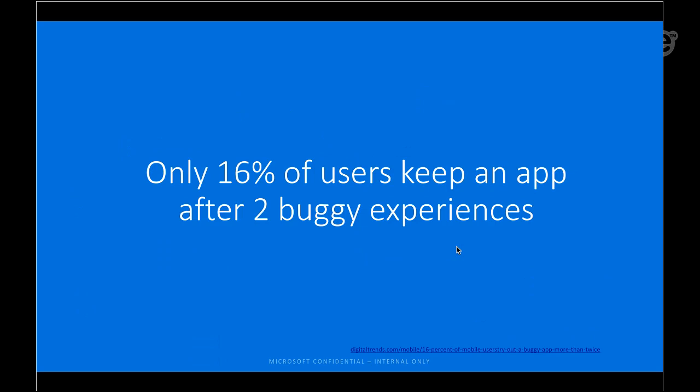So here's an interesting stat that comes out of a study from Digital Trends. And what they found was that only 16% of users keep an app after 2 less than perfect experiences. That means that you've got maybe a first impression plus one in order to keep a user engaged with your application. And that is true not just for consumer applications, but even for line of business applications, where often you would think that the end user was, let's say, required to use that.